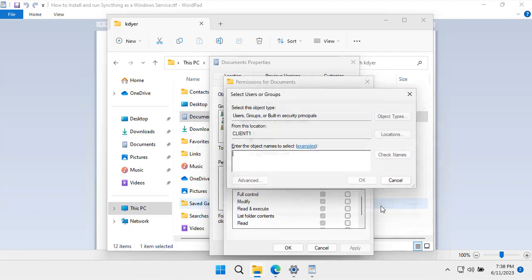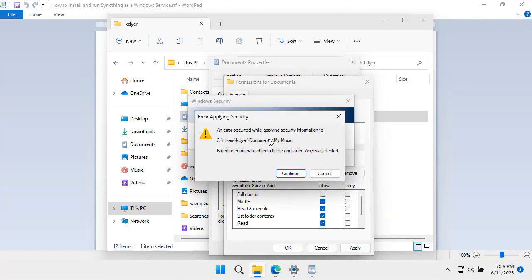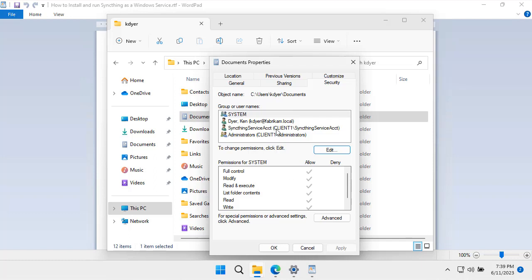So I'm going to click the computer name, and I'm going to put in the username, SyncthingServiceACCT, check names, and you can see there's the account. I'm going to click OK. I'm going to click Modify and OK. These are just links that we don't need to worry about errors on. We'll just continue past them. And you can see here the Syncthing Service account now has Modify on my Documents folder. Okay, that's where I want to share.